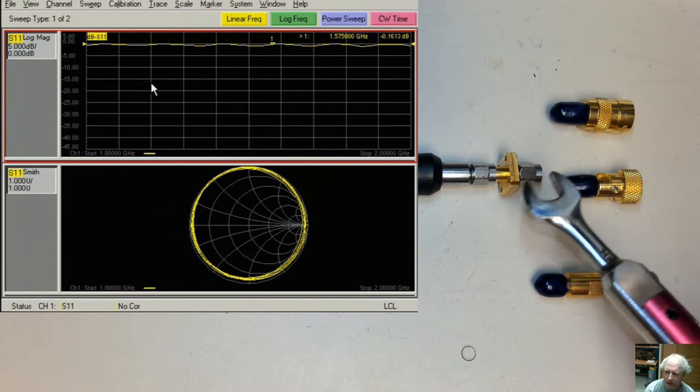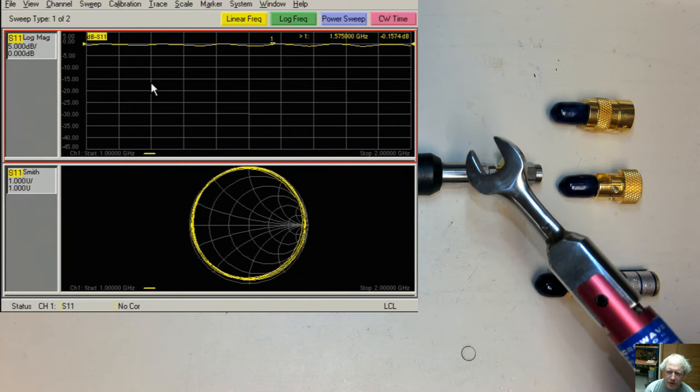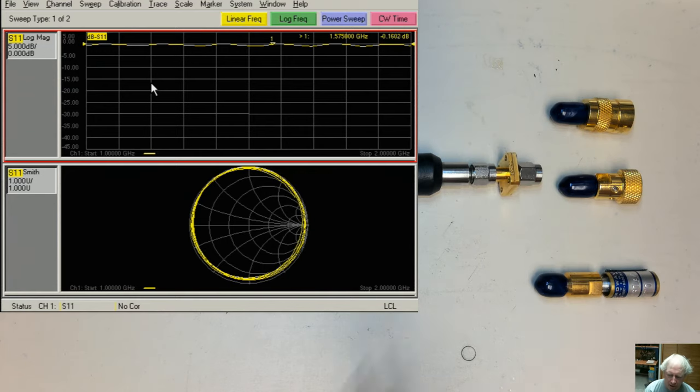So I'm going to calibrate the network analyzer. I've got it set from 1 gigahertz to 2 gigahertz. I changed the log mag scale for the return loss to get a little bit finer resolution, 5 dB steps, and then have another 5 dB step above the top line so we can see if it goes above 0 dB. That would indicate any sort of cal issues, and then Smith chart display on the bottom.